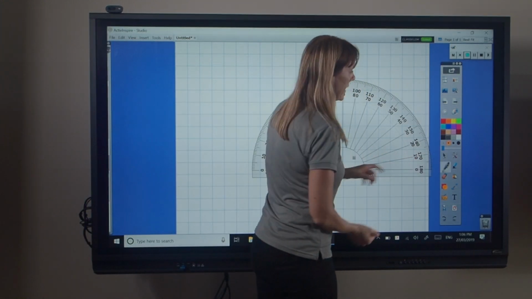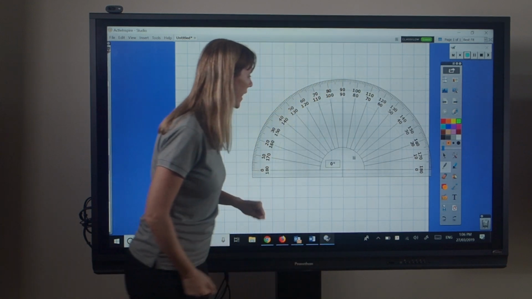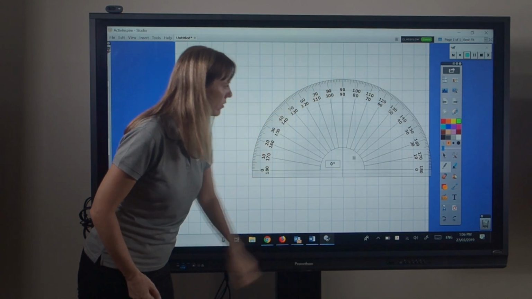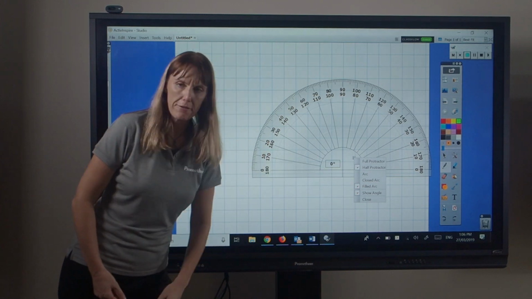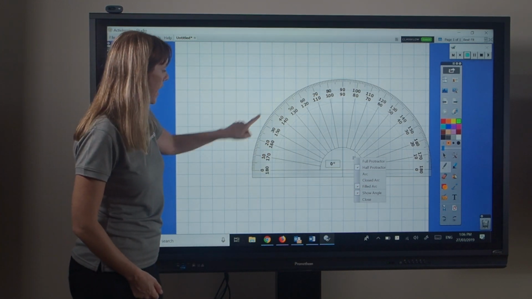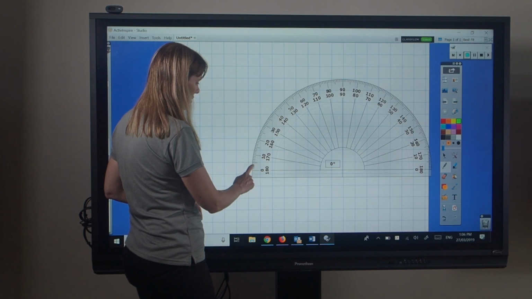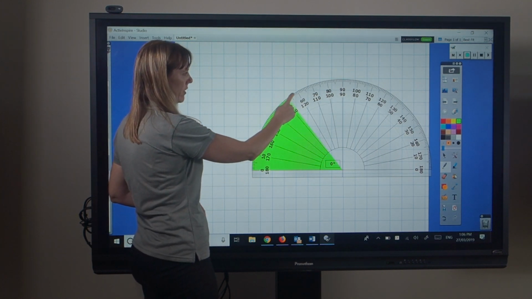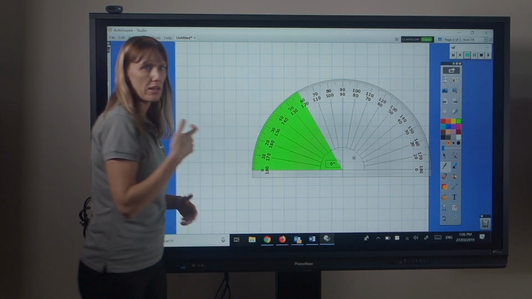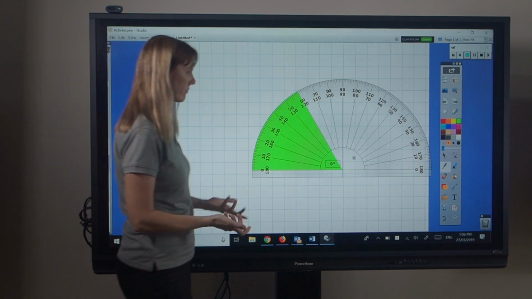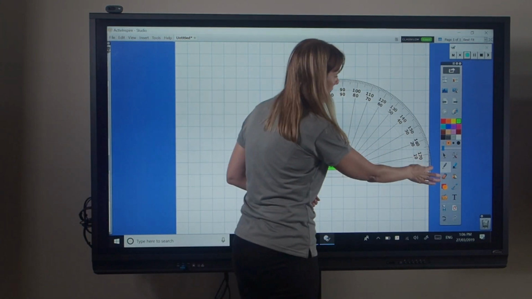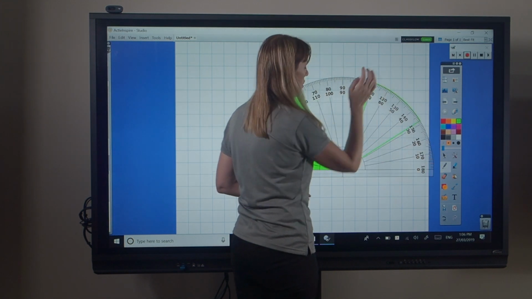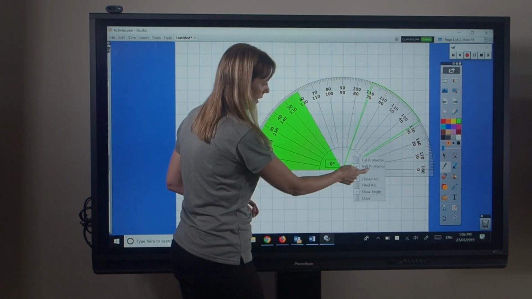If I grab my pen, let me select a colour. I'm going to come to the little menu icon there and check what's ticked. I would like filled arc ticked, and I can pretty much, on the edge of the protractor, just start drawing around like that. I could change that to be a closed arc, so again, same thing, or I've got just the arc here.